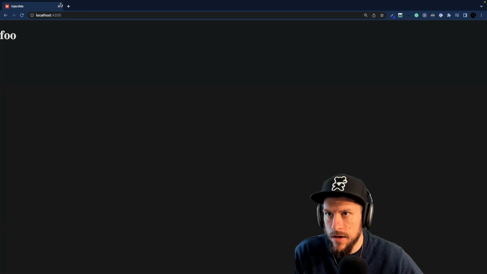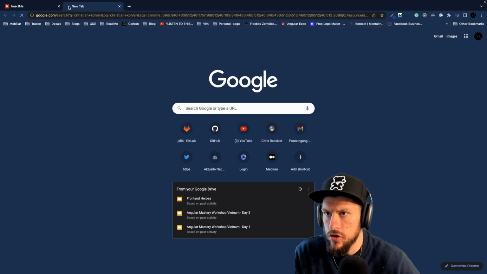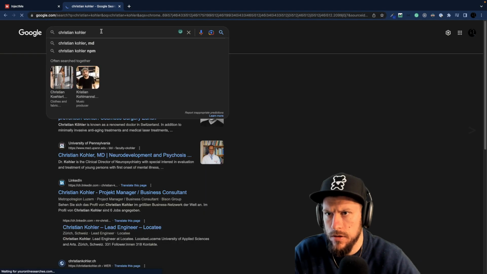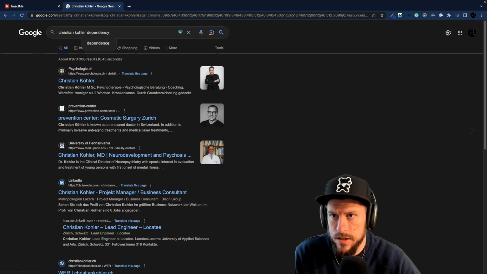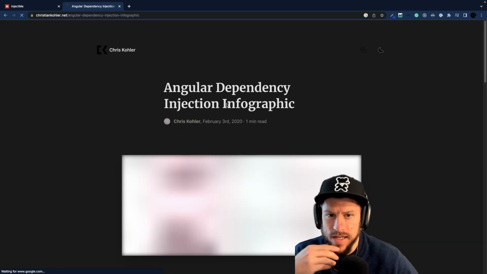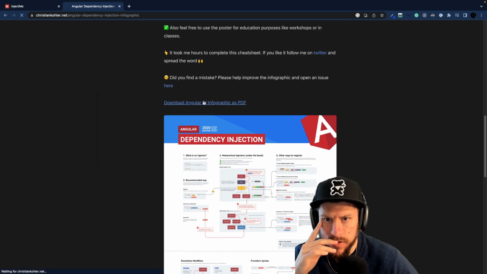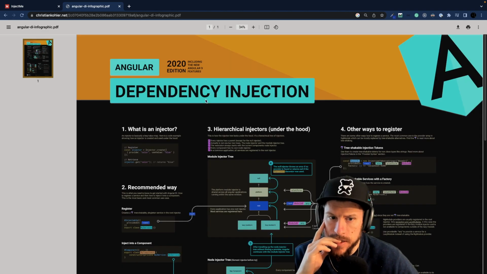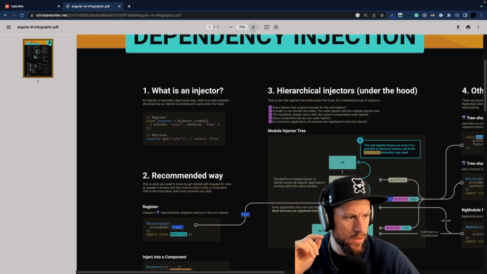I think my good friend Christian Kohler has a very nice infographic about dependency injection. Yeah, it's this one. So there we can see it very, very well.